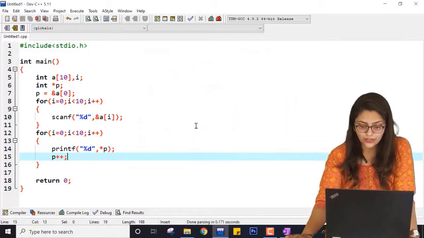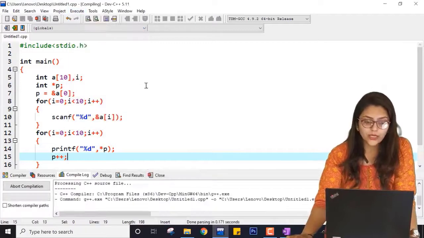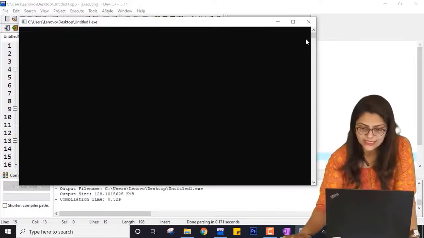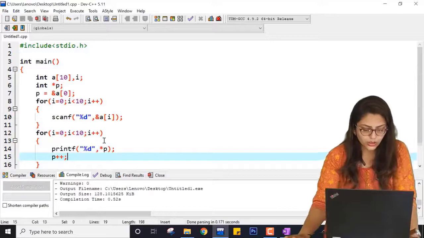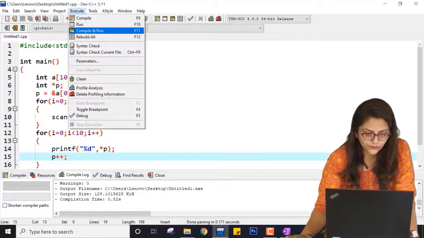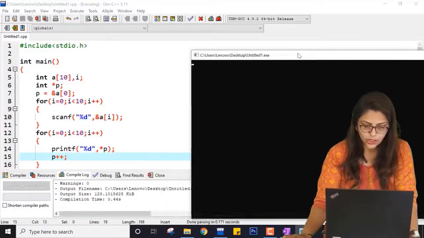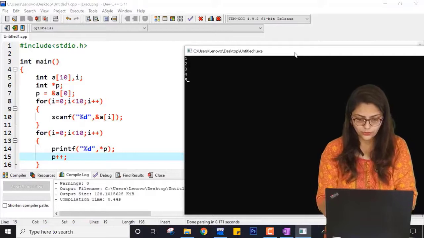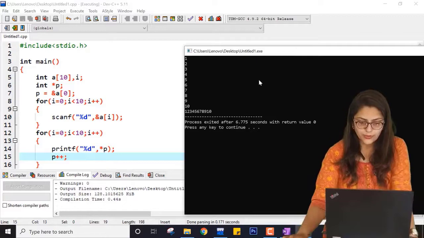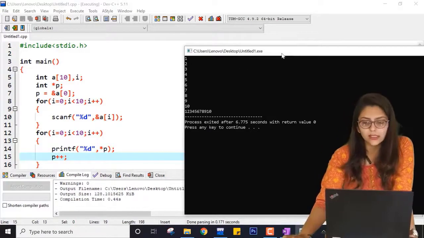Let me save this program and check if we are doing it correctly or not. It will be having the output in the same line. So okay, let me just execute it first. We will see the output first. So I'm entering 1, 2, 3, 4, 5, 6, 7, 8, 9 and 10. So it is printing 1, 2, 3, 4, 5, 6, 7, 8, 9, 10.